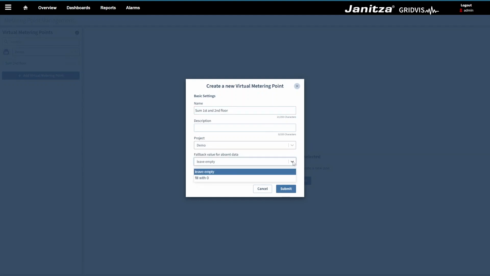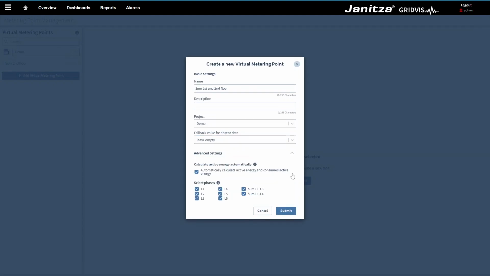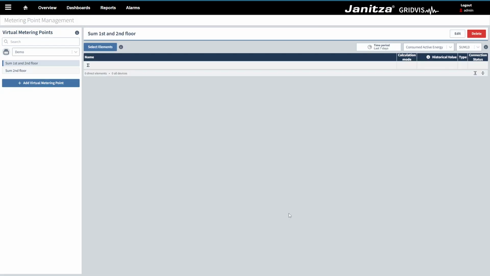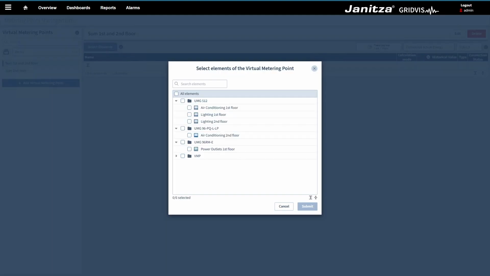Select a fallback value for absent data. You can either leave it empty or fill it with 0. This will later affect the calculation of the average value and the visualization, for example on dashboards. You can make further adjustments in the advanced settings. Then add elements to the virtual metering point. You can only add elements from the same project.